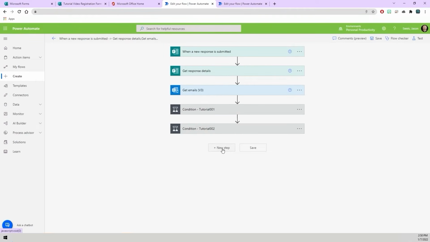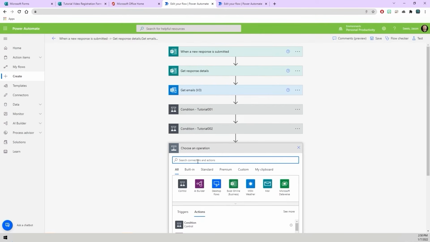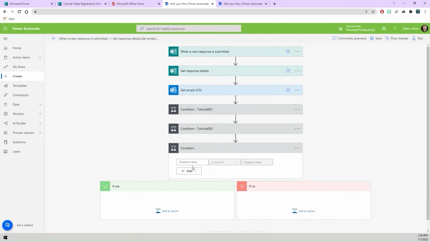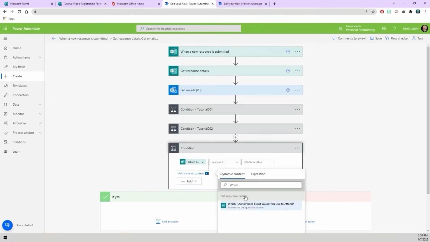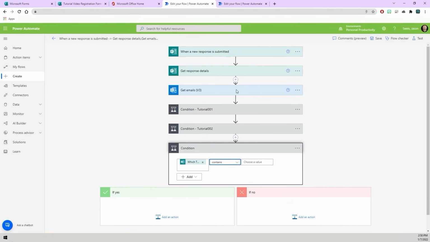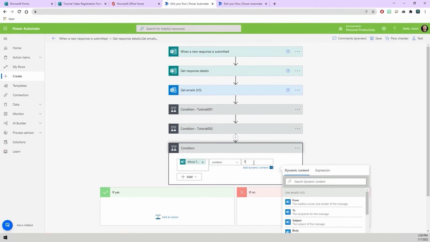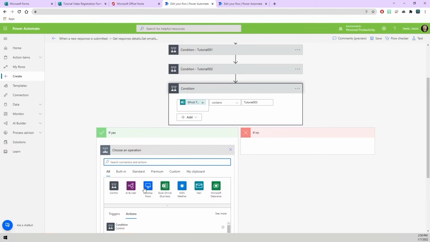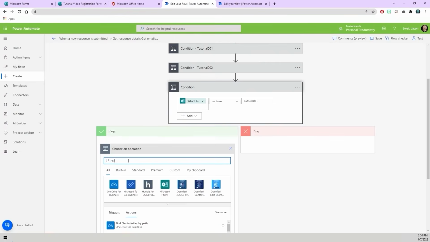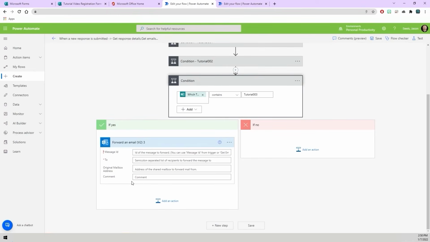All right, one more step. New step. Condition. Go dynamic content, find our question that we want it to look at, which tutorial contains. And this is our third event, which we labeled with tutorial 003. Cool. And add an action if they choose it, which is forward email. Version 2 here.